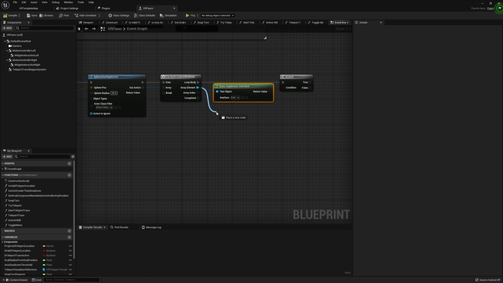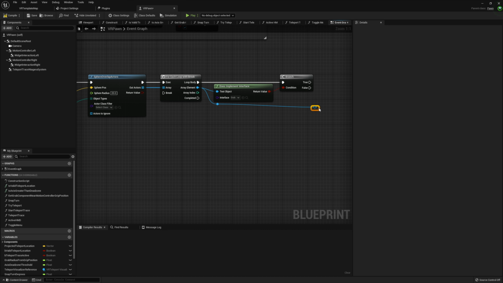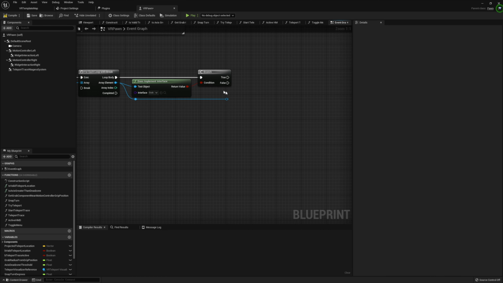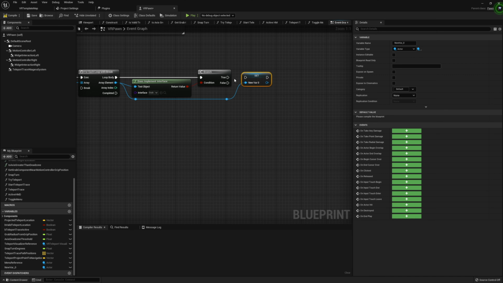So I'm going to take our array element. Let me first start by rerouting a couple nodes down here around the bottom, because that's just going to help keep things a little bit smoother here. So from here, I'm going to promote this to a variable. There we go, and that's going to be on true. I'm going to rename this real quick to left grab actor.